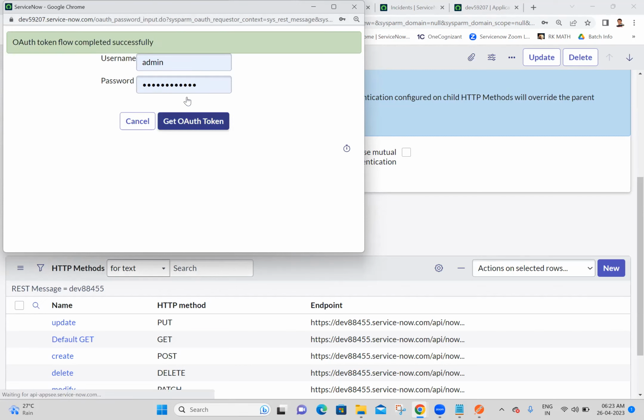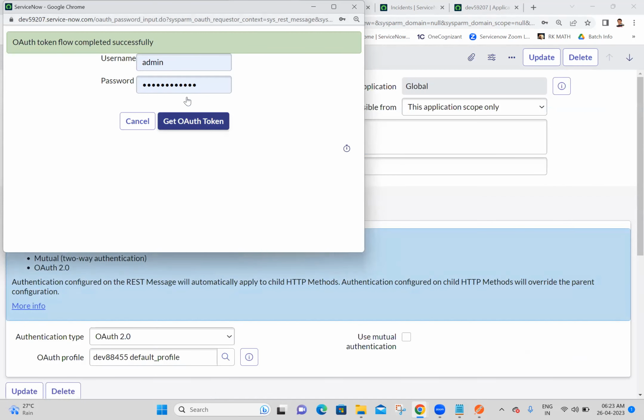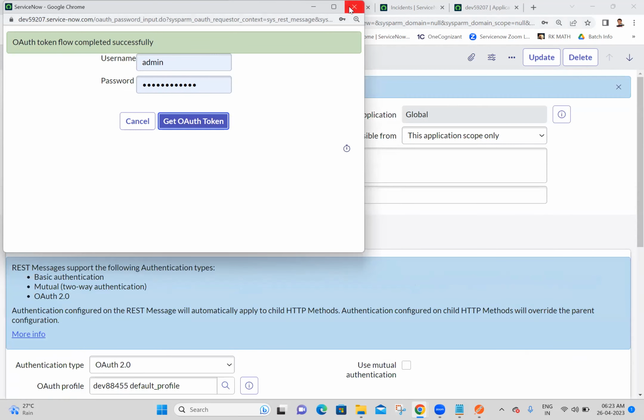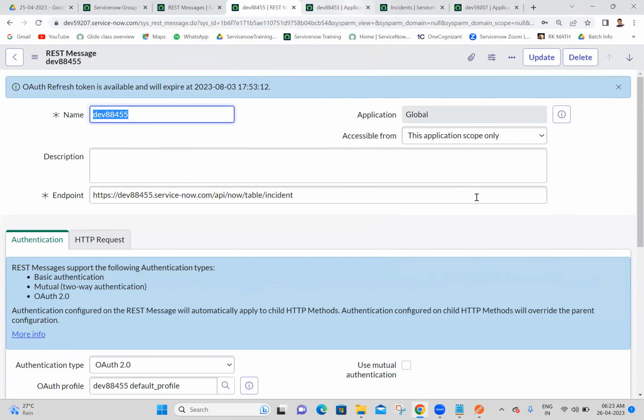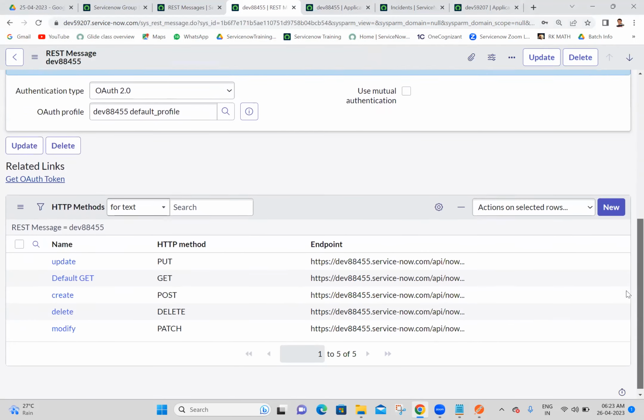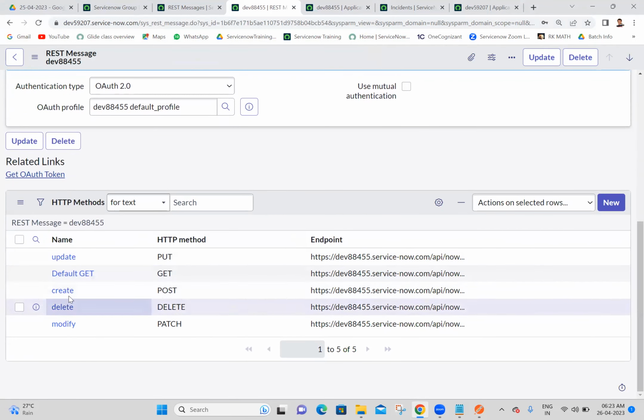If the authentication is successful, it will create an OAuth token. Access token, yes, successful, and closing it. You can see the OAuth refresh token is available and will expire on this date. That means from today onwards, 100 days it is showing. Perfect, the access token is generated successfully. Now you can come and open the default GET.